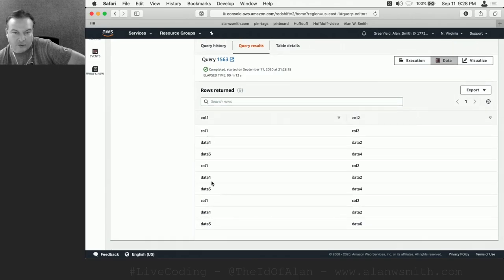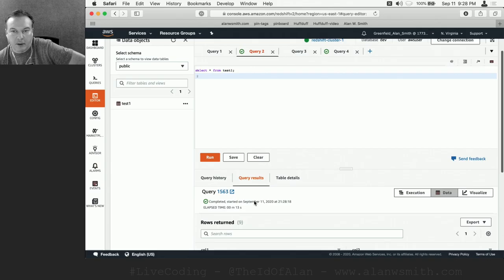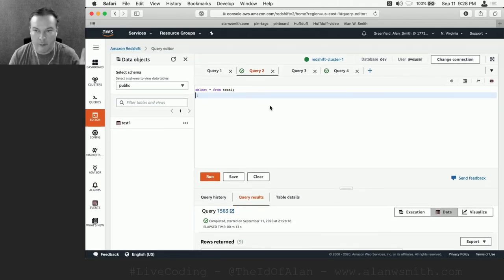Six. Okay, it just keeps appending. So you'd want to truncate and copy when we do that, unless we're doing loads by the day. Actually, I didn't know that worked. Now I know.